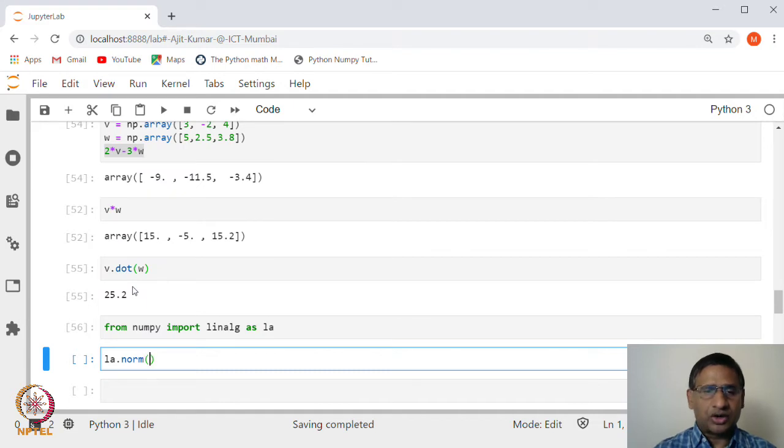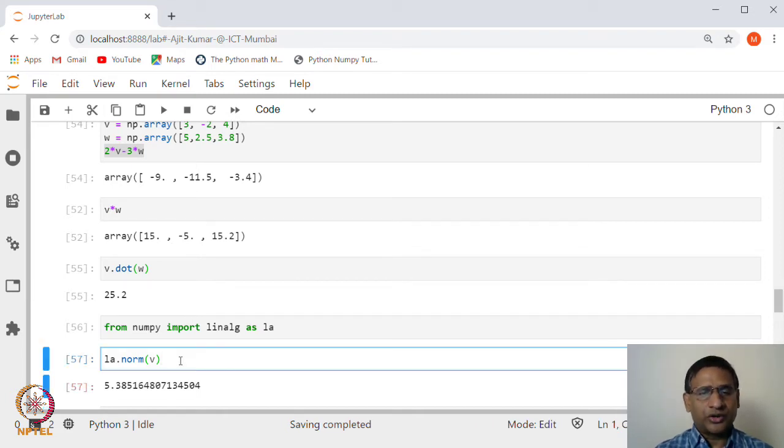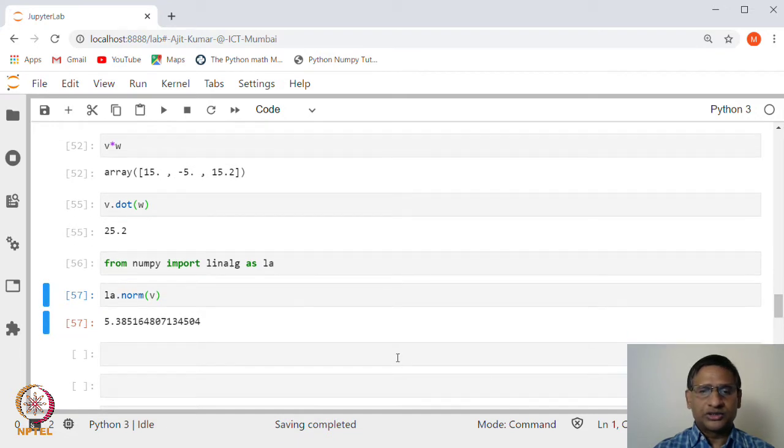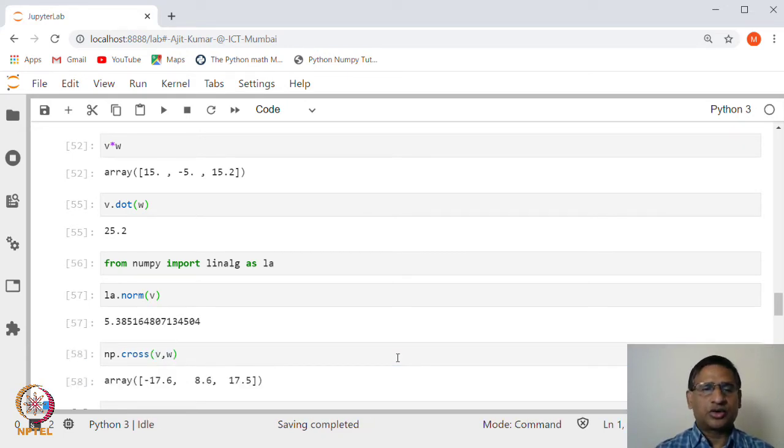So, if I say norm and if I say v, it will give me the length of the vector, which is the same as the square root of the first coordinate squared plus the second coordinate squared plus the third coordinate squared. That is what is called the L2 norm or Euclidean norm. You can also find out other norms. Okay. Similarly, you can find out even the cross product. So, if you say np.cross, and then if I say v comma w, you will get the cross product.